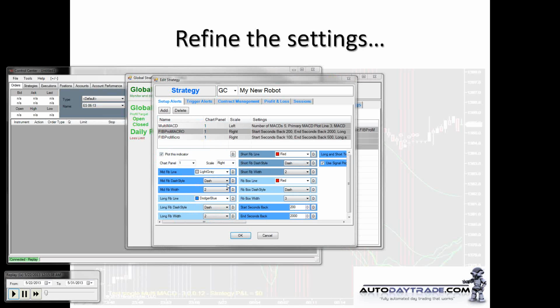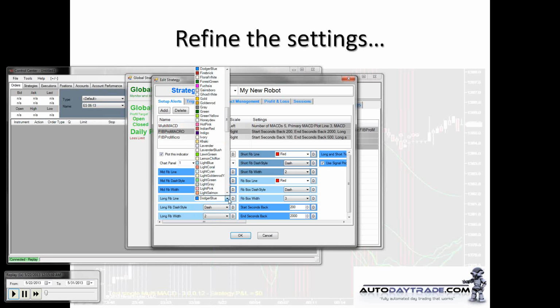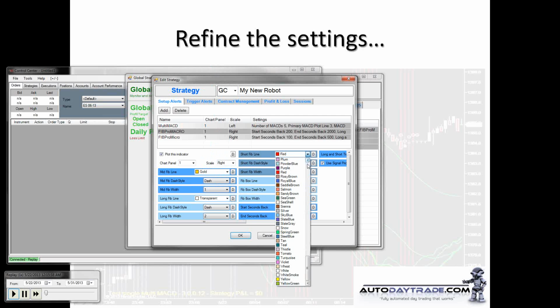Let's use gold for our macro. We often do that for our own robots. And so the mid-fib line, I'm going to make a gold dash line of 1 pixel wide. I'm going to hide these other 2 lines because I don't really want to see them in the middle of all the work that I do preliminary. I may decide later that it's more useful to have it, but I don't want it there now.